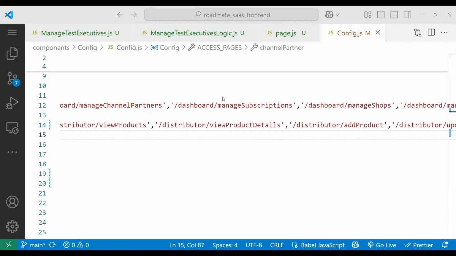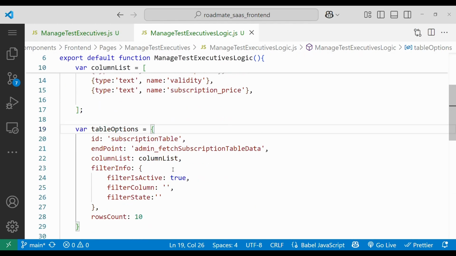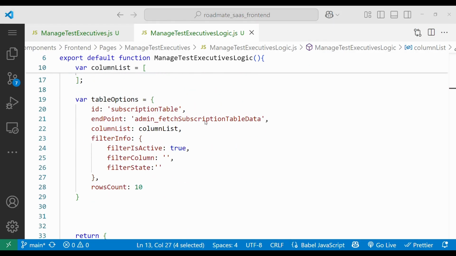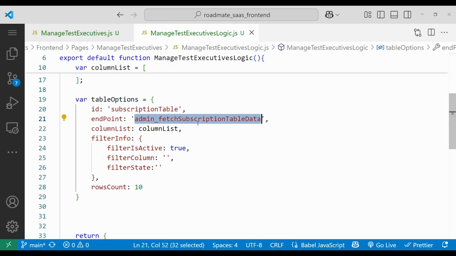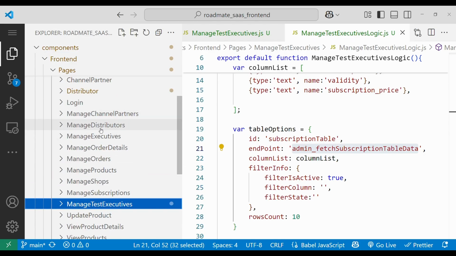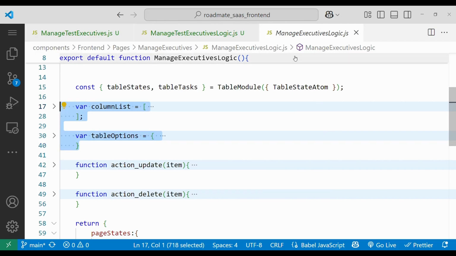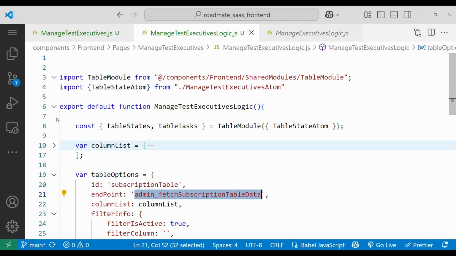So that is the page. So this is the page we have set up. So we don't have to write the code, we just have to configure it. We just have to configure these variables in the logic section to populate the table. It automatically fetches the data from the endpoint that we supply and populates it in the table. So right now it is showing the subscription data, pulling data from subscription. So if I want the configuration for executives, I can just go to the logic and import that configuration. I don't have to write the code, just have to supply the configuration.